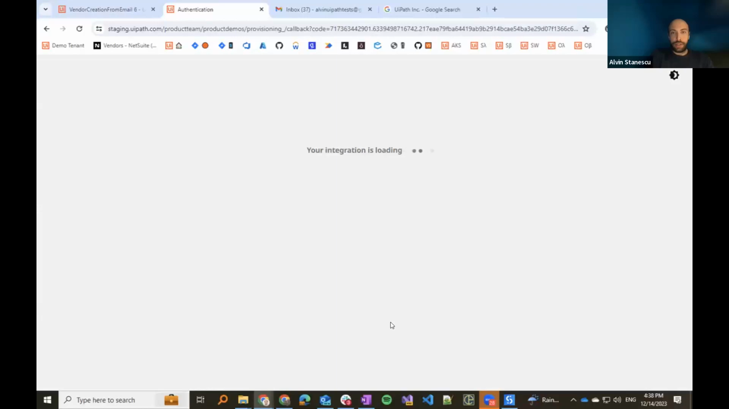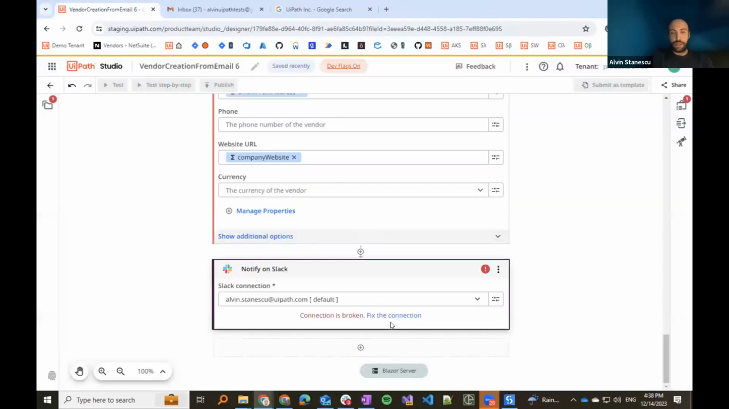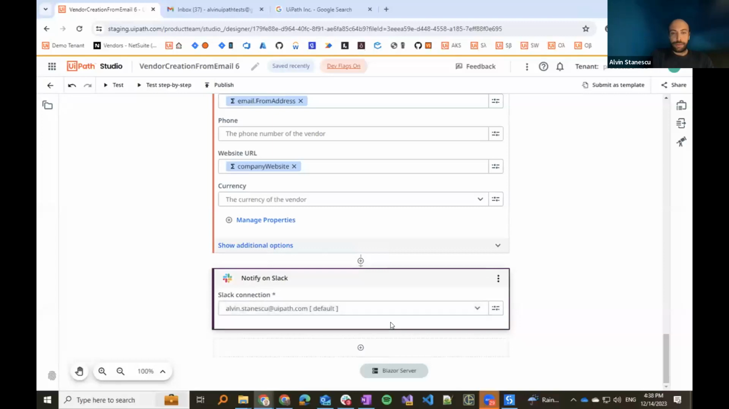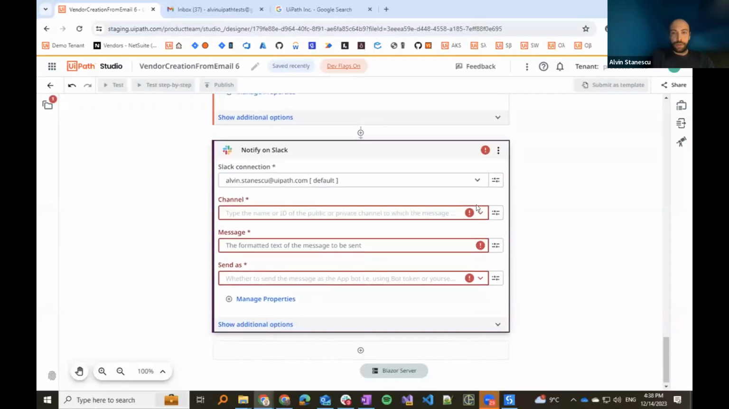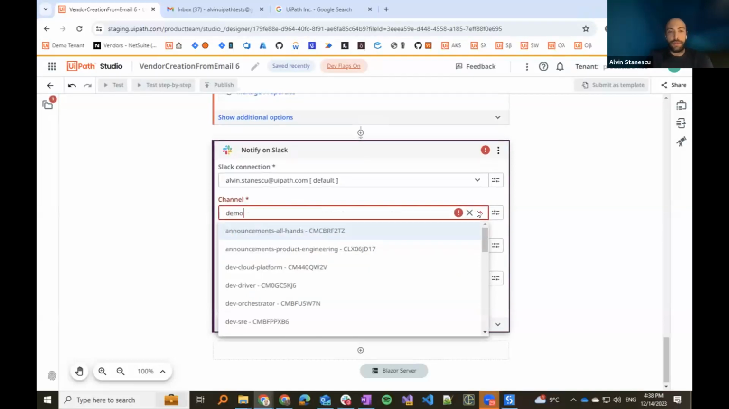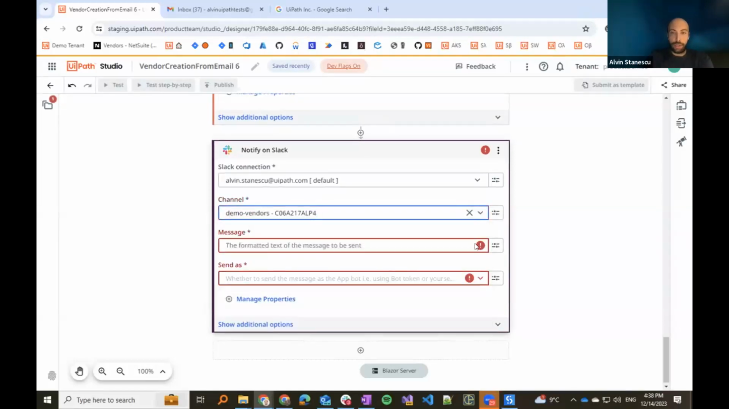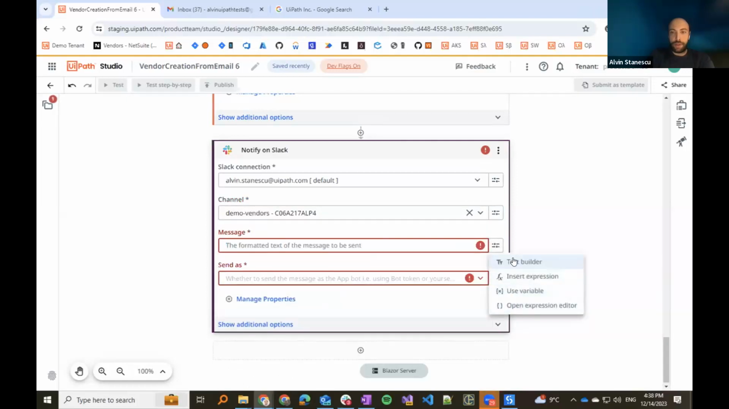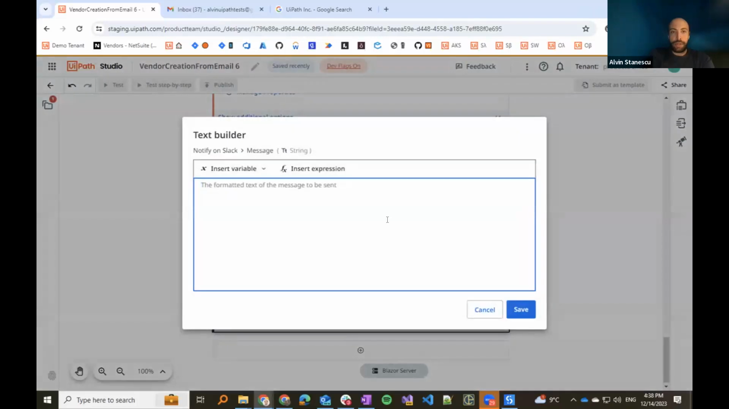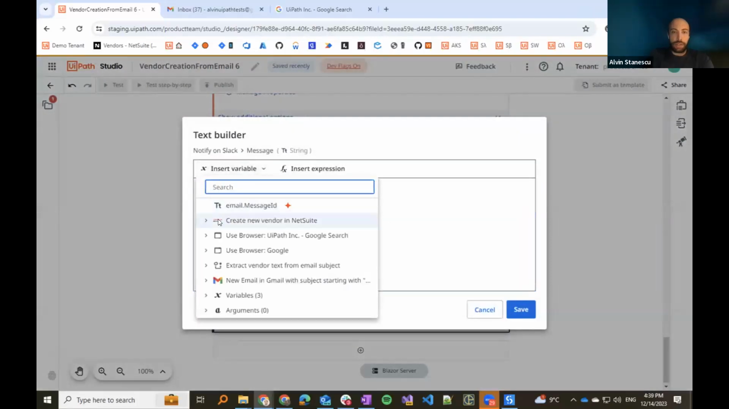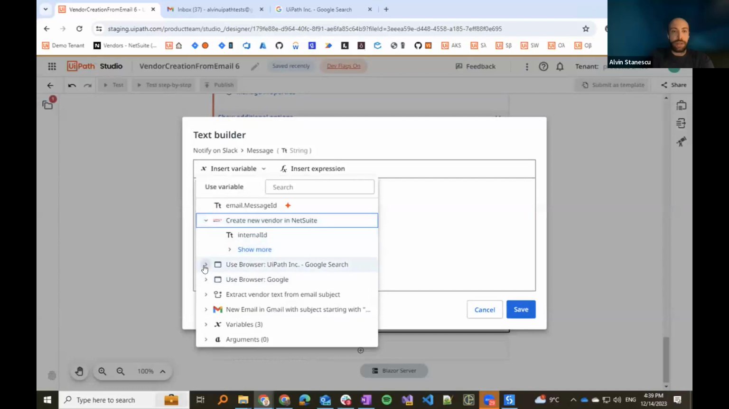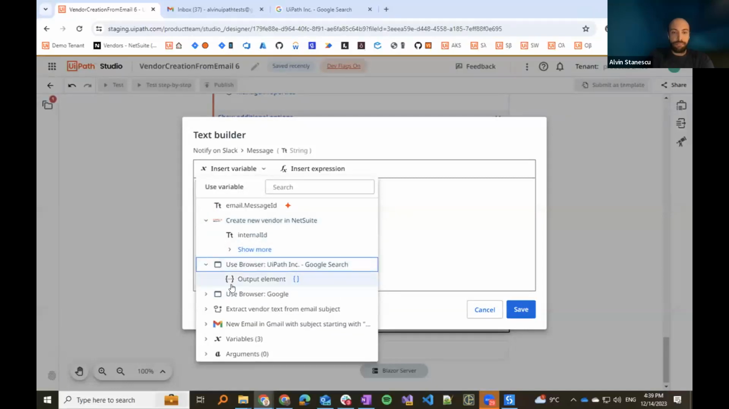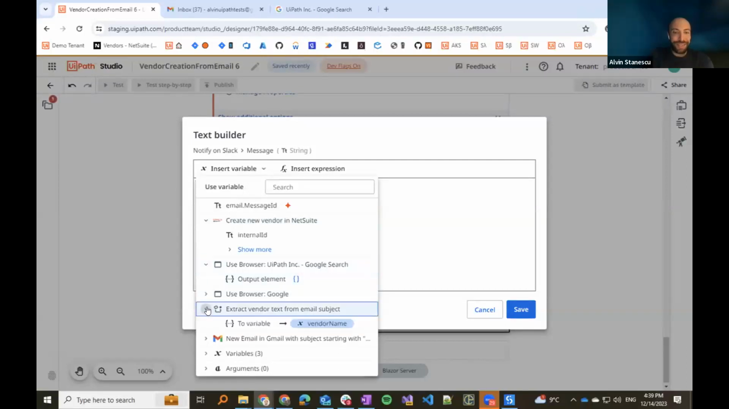Now my workflow should refresh with the new connection. Cool. So since my connection was broken, this activity wasn't fully configured by Autopilot. I will have to configure it manually. But let me just say something like, let's fire up the text builder, and let's say I want to use the new vendor in NetSuite, or actually I want to use, let me see what I want to use. I want to use the vendor name, actually. Let me just use the vendor name.